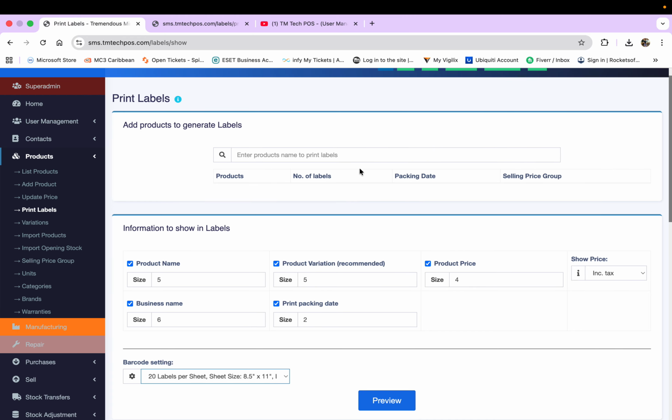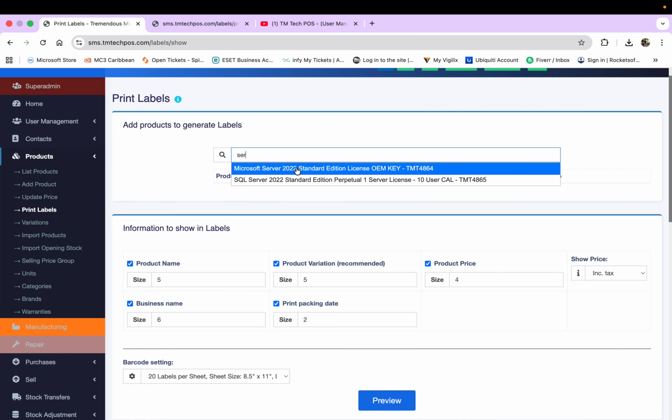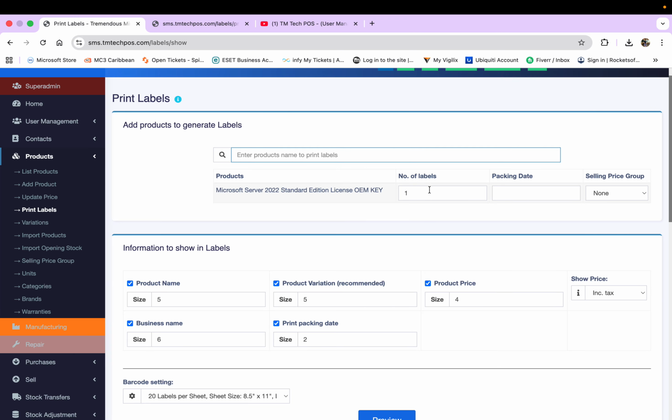Let me select a product. I selected a product, and how many labels I want. I say I want 20. All right, my packing date is today. Selling price group. Let's say we only give directors this. All right.